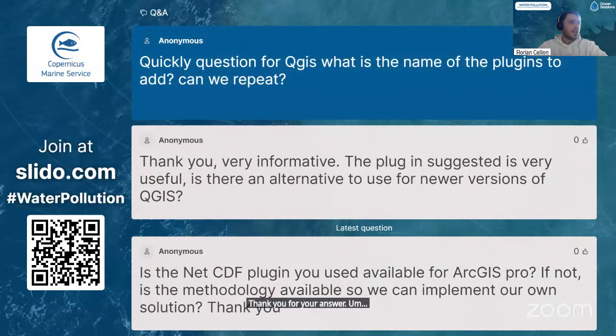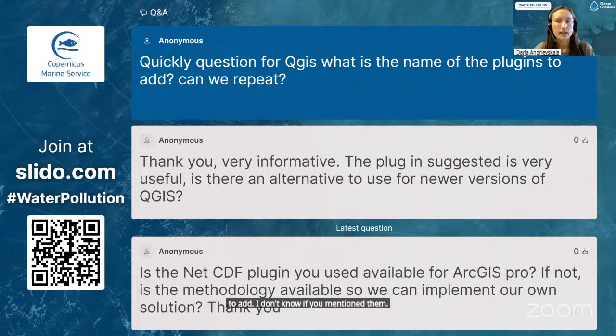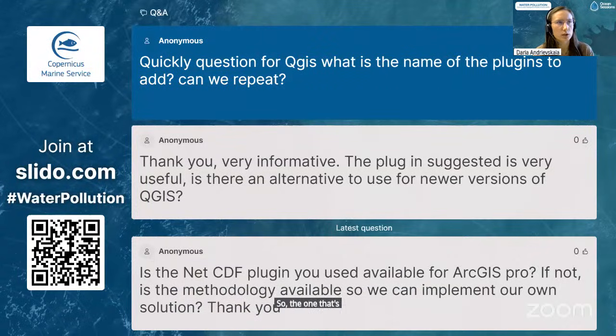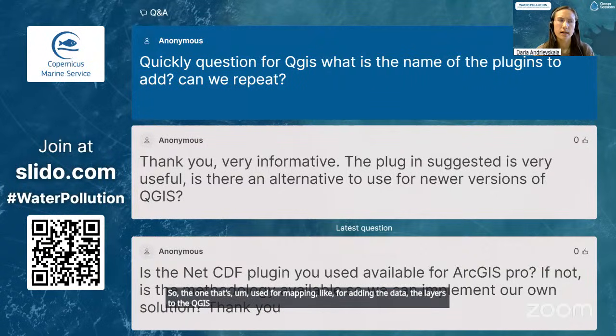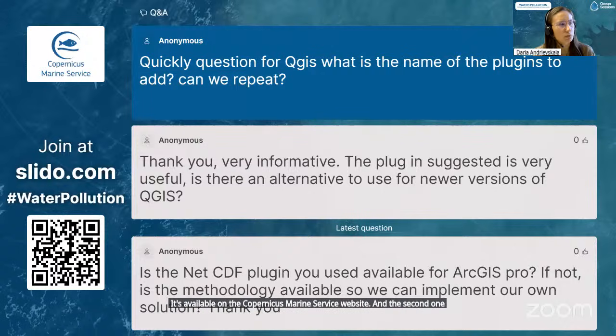Quick question for GIS. What is the name of the plugins to add? I don't know if you mentioned them. Yes, and again, in the PDF file, you can have the full names if you want to note them later. The one that's used for adding the data, the layers, to QGIS is called MEMS-NetCDF, and there is a link to it in the PDF file as well. It's available on the Copernicus Marine Service website. And the second one I used is called Profile Tool. It's usually default, but sometimes it's not.